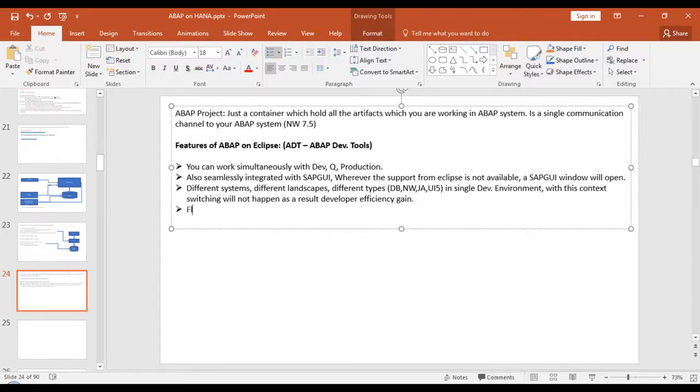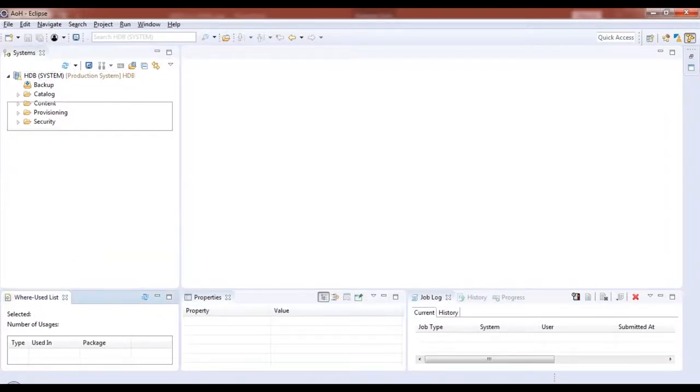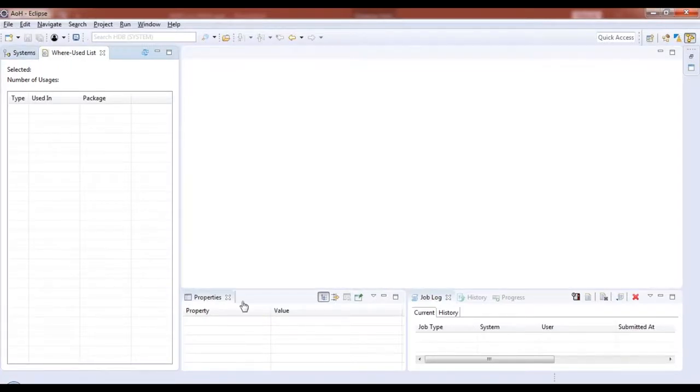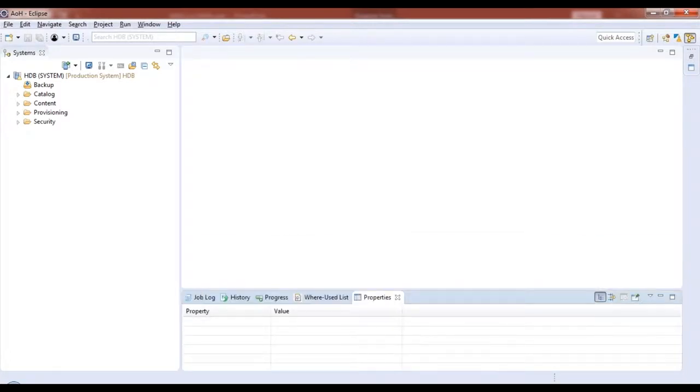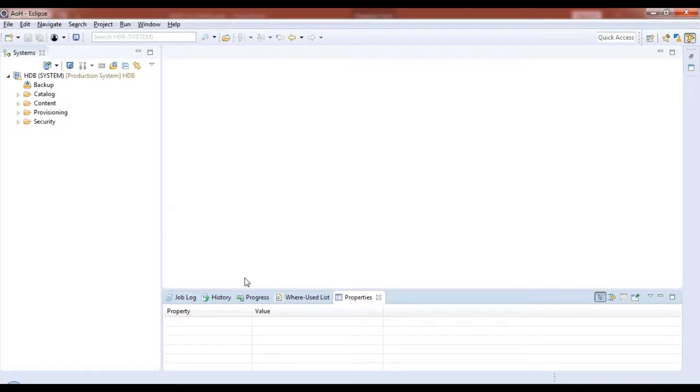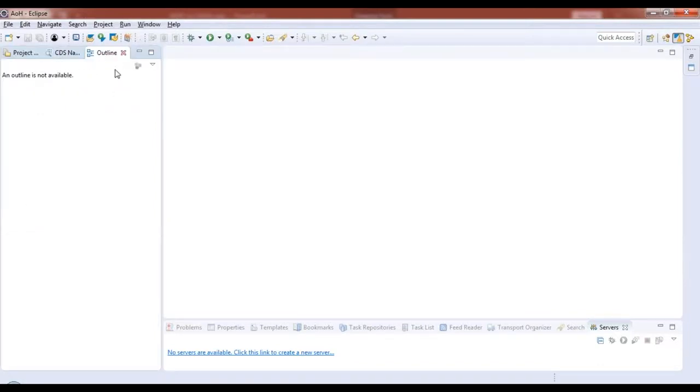Another advantage is that it's a flexible and customizable development environment based on your need. Let me show you. I go back. Now you see there is something called Where-Used List at the bottom. I can drag and drop it here. See, it comes here. I can customize the windows, the way I want. I can decide how my view should look. Then I can switch to the ABAP perspective, and I can decide how my ABAP should look. You see, CDS navigator, I can also drag and drop this outline here, and that's my outline view. I will show you what an outline view is in a minute.